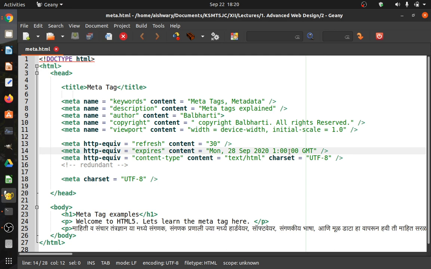So next is content type. http-equiv has the value content-type, where the next attribute content defines what type of content the document is. So text/html, and the charset attribute is there once again, and that charset defines UTF-8. So UTF-8 basically means Unicode.